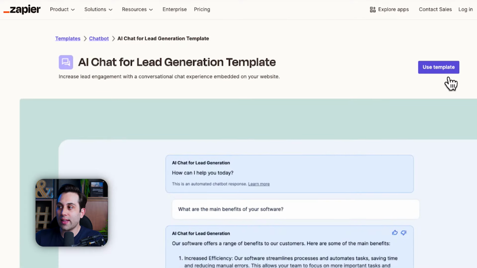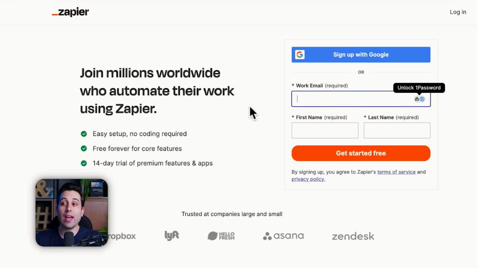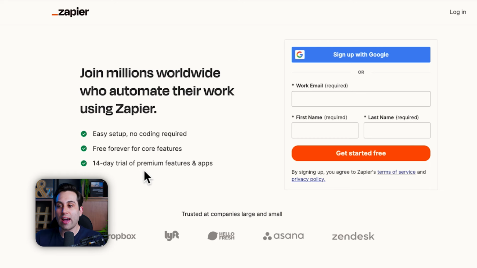So this is one template. If we want to use this template and copy this entire configuration and setup, we can click here to use this template, and then we have to log in to our Zapier account. Now, if you don't have an account yet, all you have to do is sign up for free, okay? You have 14 days to try this, even on the premium plans, okay? Now, if you do have an account, then you just log in as usual.